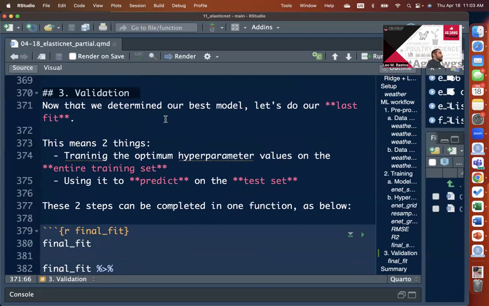In tidymodels, it has this approach of calling a last fit, which is not a type of language you're going to see across different languages and different approaches to training a machine learning model, even within the same language. In tidymodels, a last fit does two things. First, it is going to use the hyperparameters that you found and train them on the entire training set. Because up until this point, that has not happened.